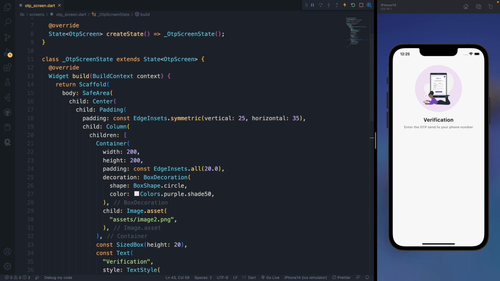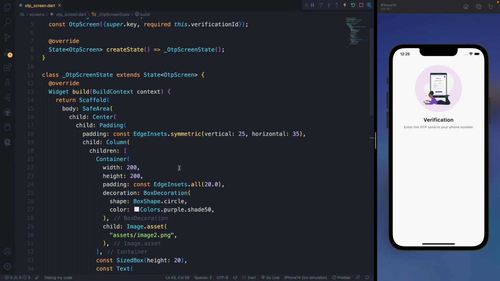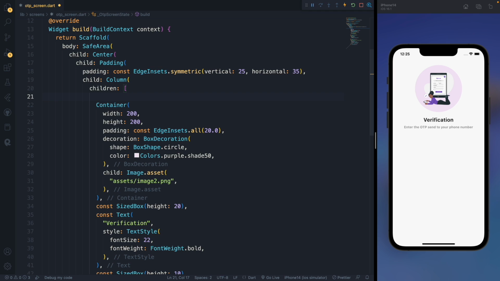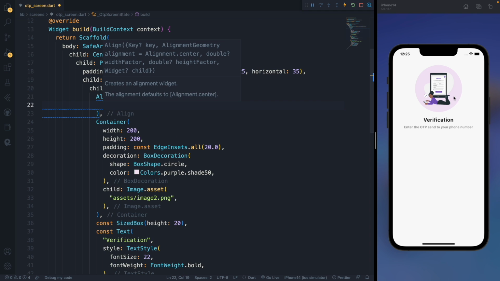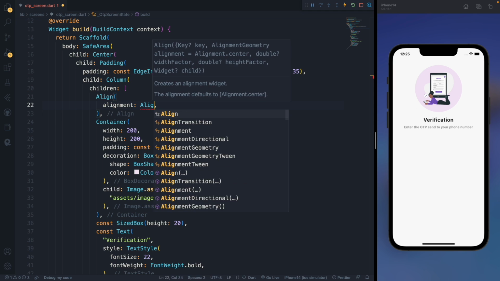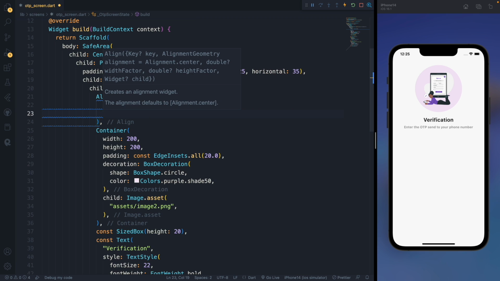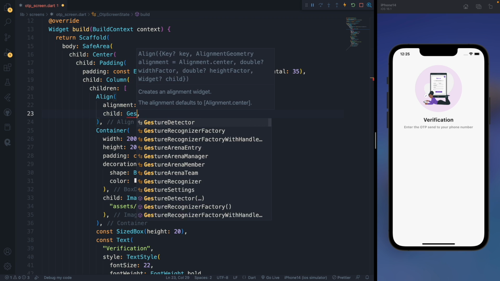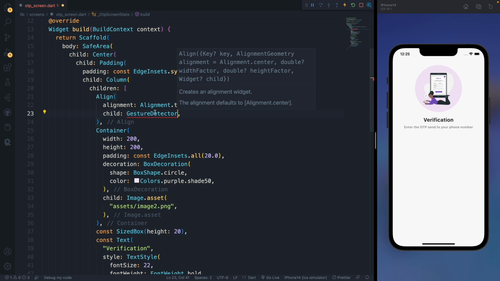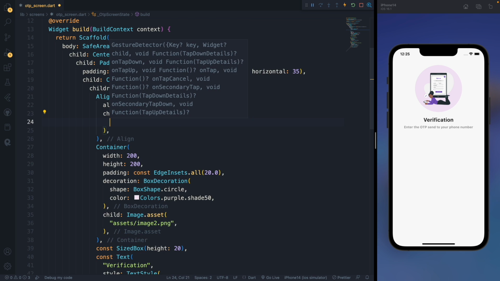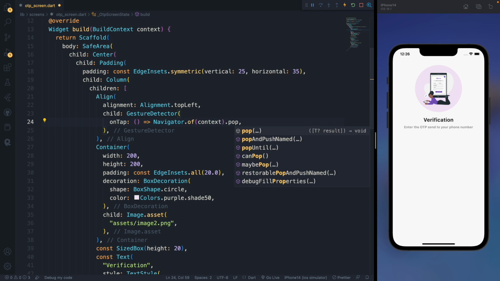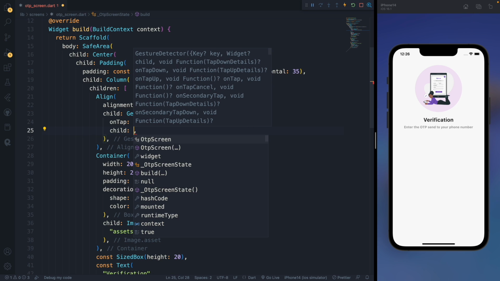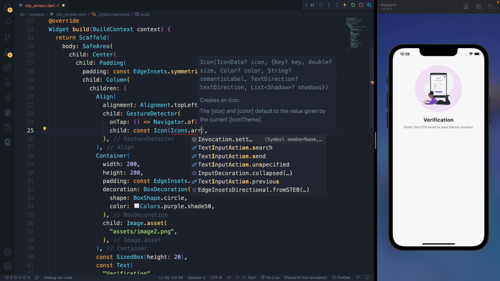And now what we can also do is, above this particular image that we are having, we can provide one more children which will be align, and this will be a back button that can redirect the user to the register screen. So alignment dot top left, child can be, let's say, gesture detector, or even you can use other values like inkwell or icon button and so on. So we can do navigator dot of dot pop, and the child can be icons dot arrow back.